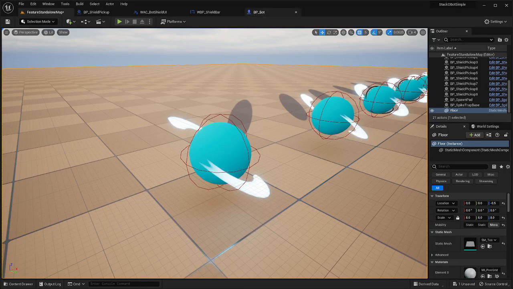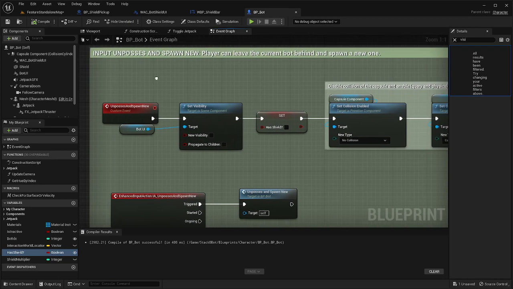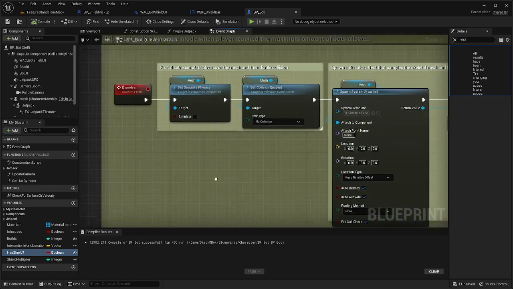This is my technical walkthrough for the feature I created. First off, I'm going to start at BPBot and show what I added in here. I just added a variable for hasShield. It's just a boolean, checking if he has the shield or not. And then on spawn and possess, it automatically sets it to that.